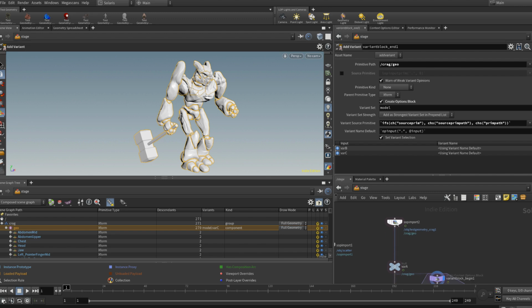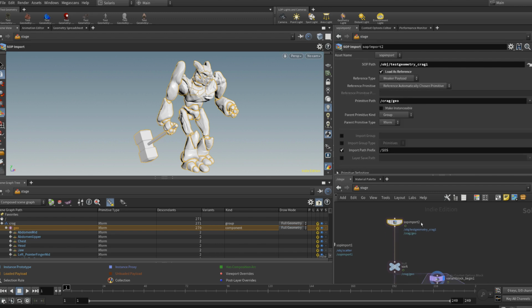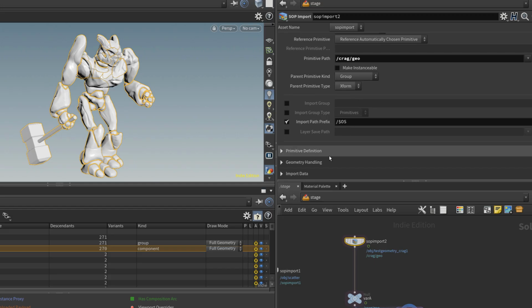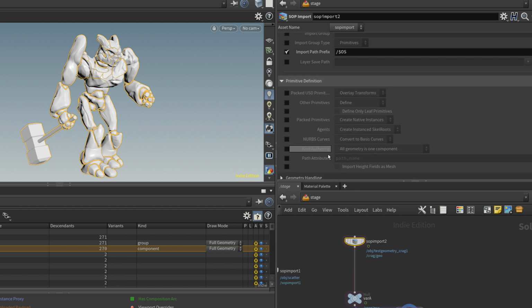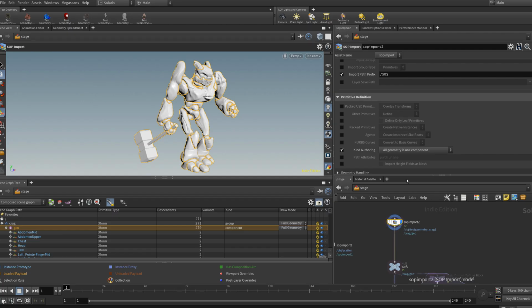One of those would be to leverage the sub import, and there is a section for that in primitive definition, I think. If you go in kind authoring, you have all the geometry is one component. So let's have a look at that. Basically, it's not changing much. If you set that to none, there's nothing defined. And nested groups and component.